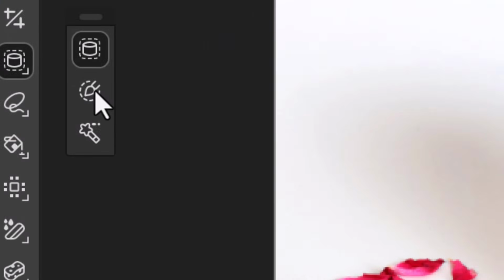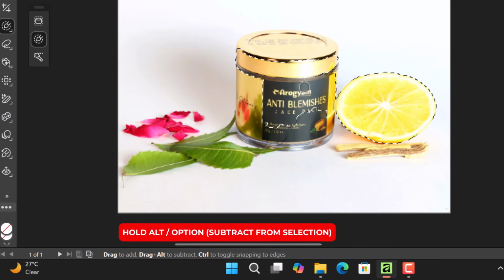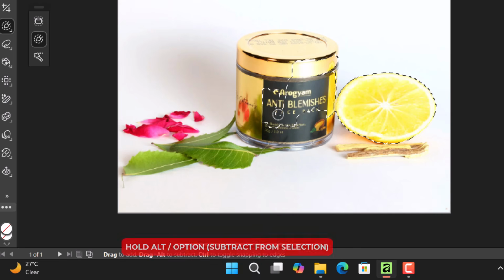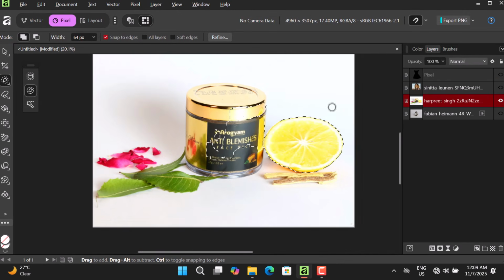Now we have another selection tool called the Selection Brush tool, and this one works like the Photoshop Quick Selection tool. So you click and drag. Now you can add to selection. You hold Alt to subtract from selection like that. So that is that. Now let's move on to the next one.